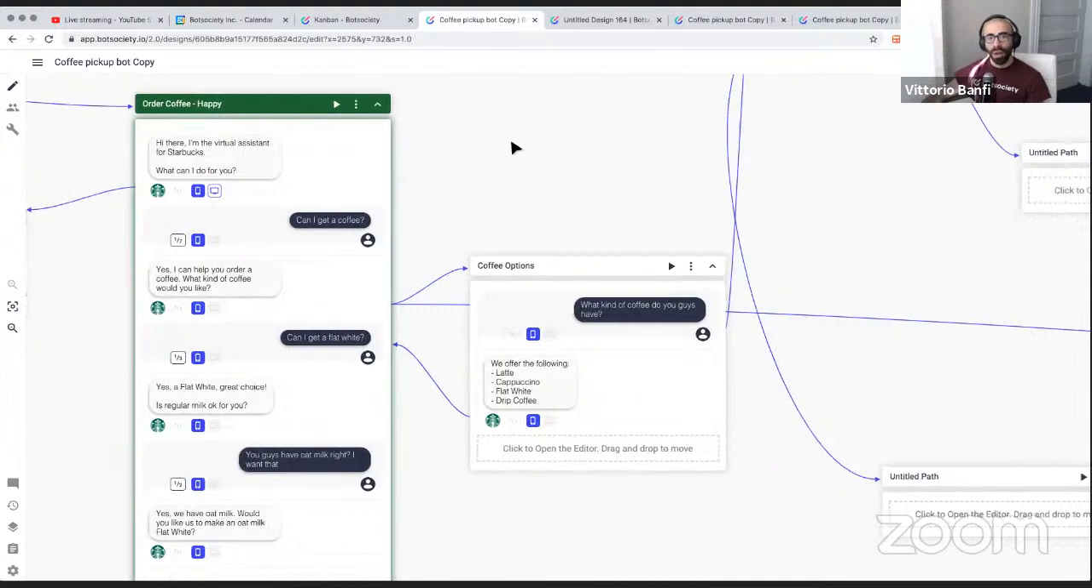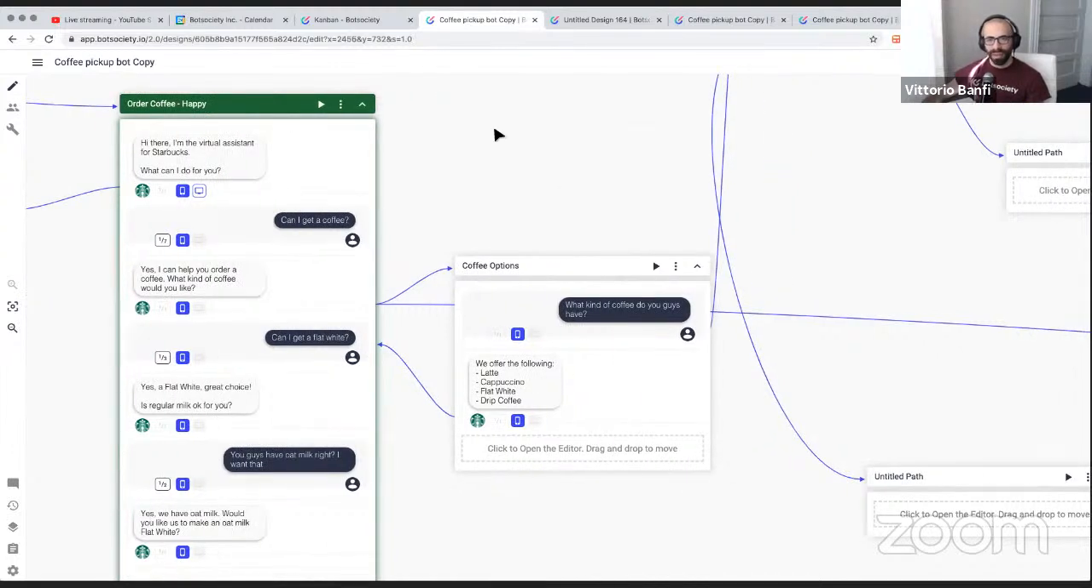Oh, by the way, I don't know if you noticed this, but if you right-click anywhere, you can now create paths and create conditional blocks too. So that's very handy. And so this is the design mode.